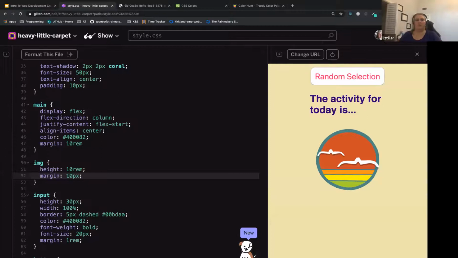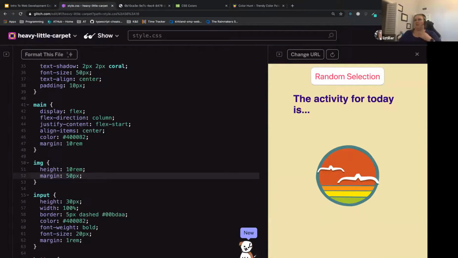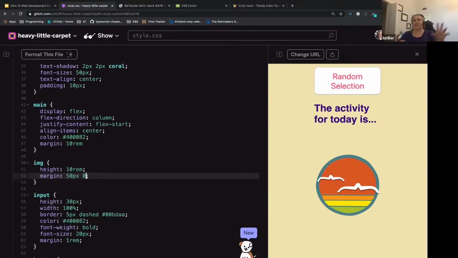So just adding a little bit more. And let's do 50. There we go. That looks pretty good, right? I could also say if I just want the height, the top bottom, I can do 50 pixels and then a 0. And it's saying it's only going to add it to the top and bottom, and the left and right are going to be left at 0.